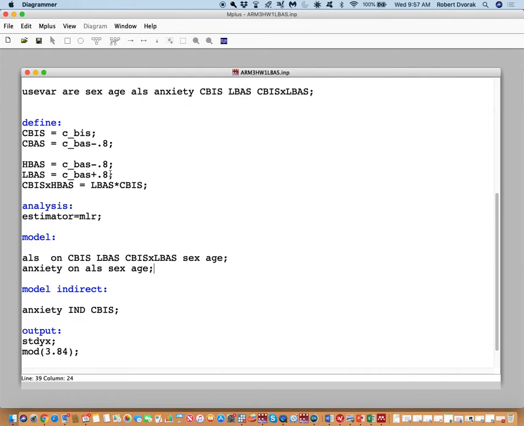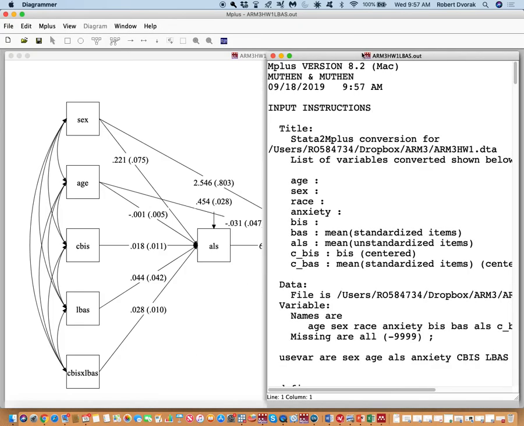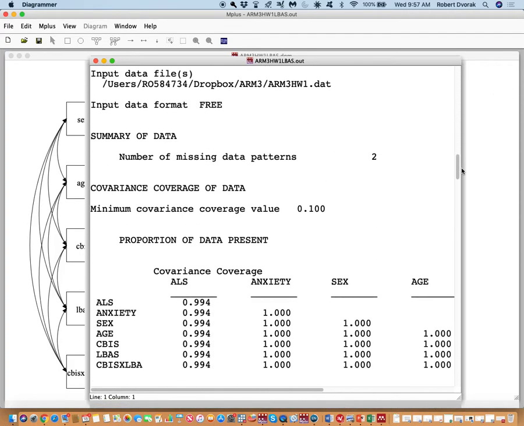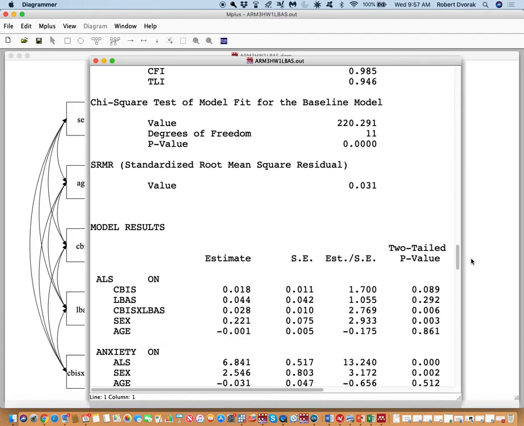LBAS equals CBAS plus this. Oh, this. I didn't change that. Okay, let's try this again. And that did work. Our model fit should be what? Exactly the same. Yep, and it is.